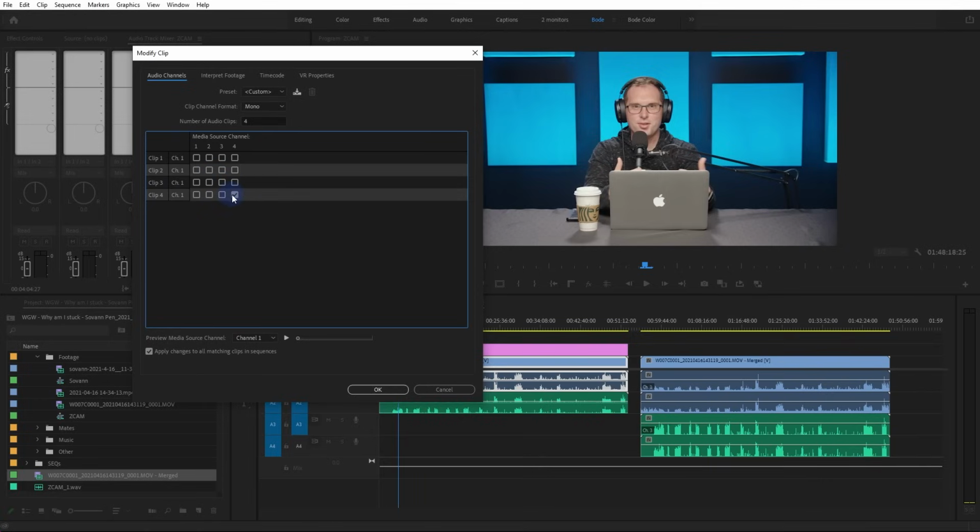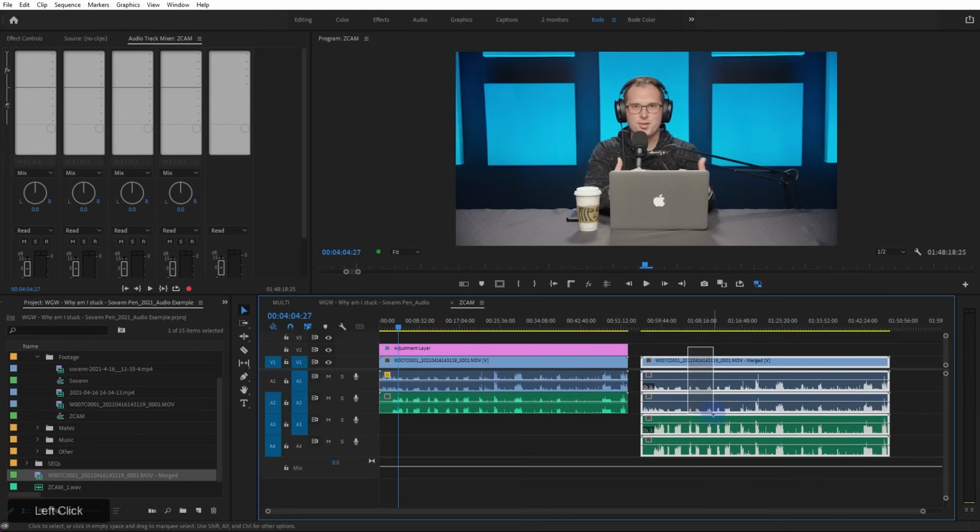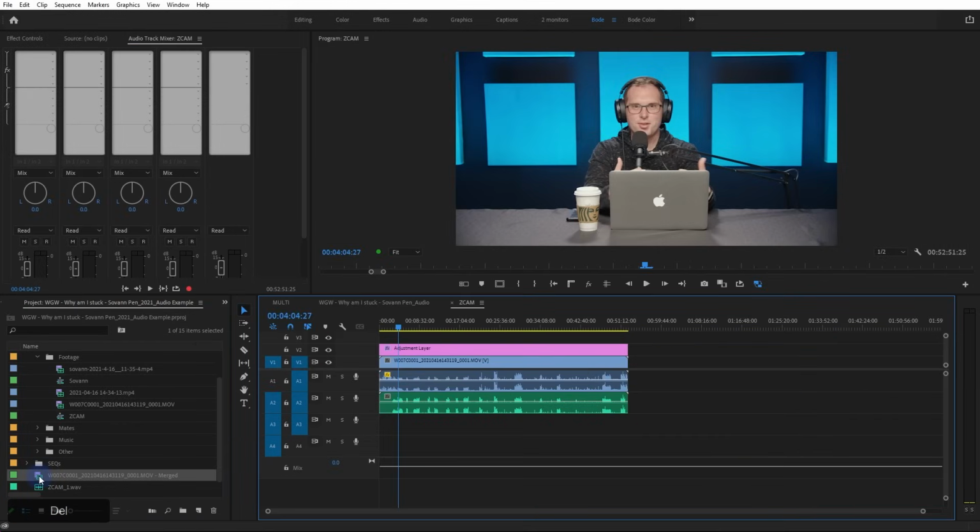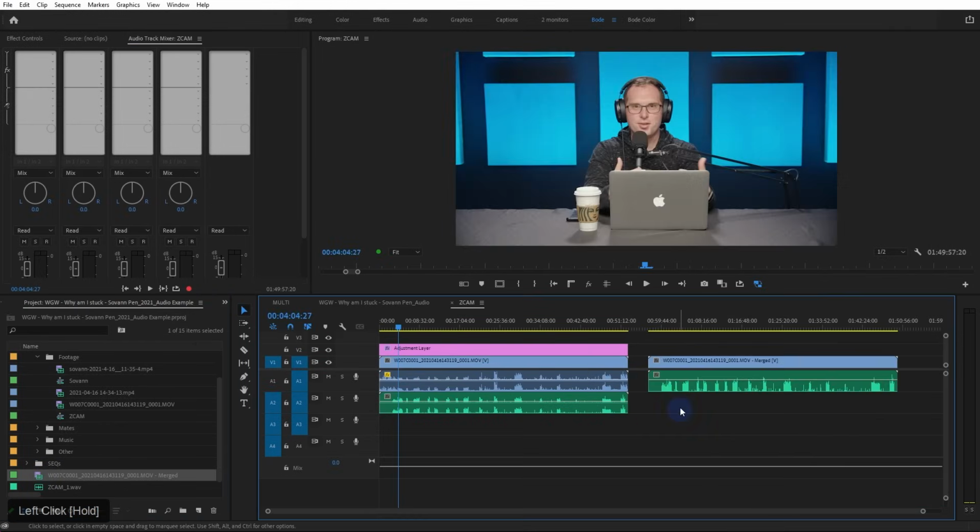except the last clip. And that's because I know that this audio file here, even though it's a stereo file, has the same content on the right and the left. So there's no good reason to bring in 2 mono files. And if I click OK, I'm just going to delete this out of my sequence. And now when I pull it in, you can see it's exactly how I would want it.